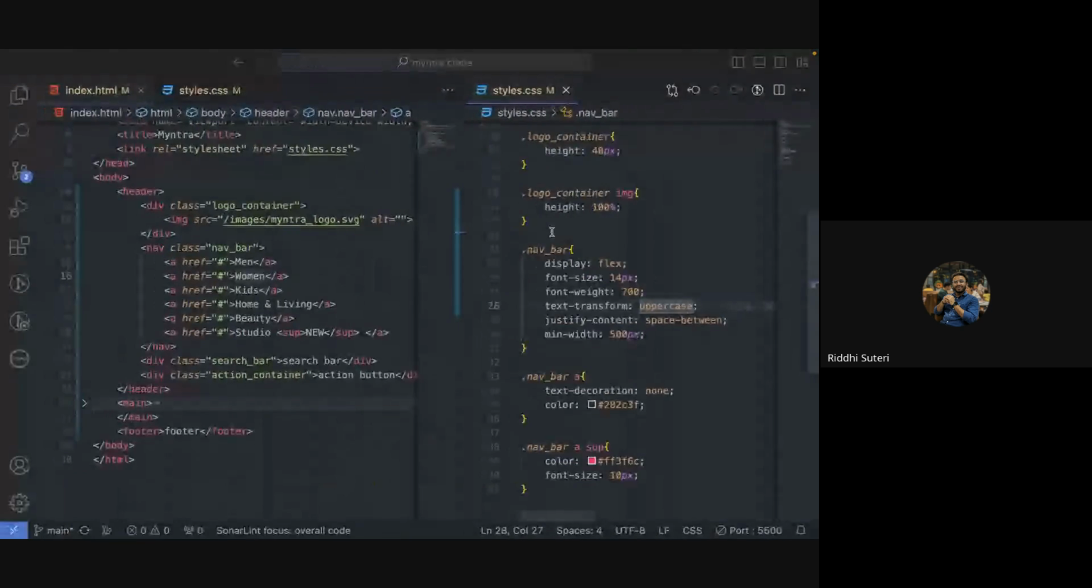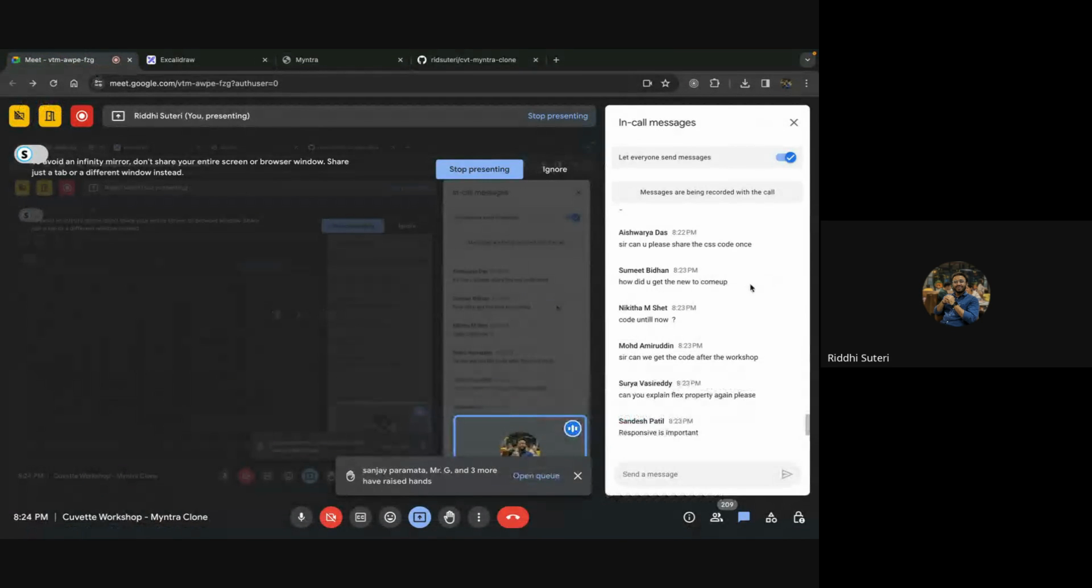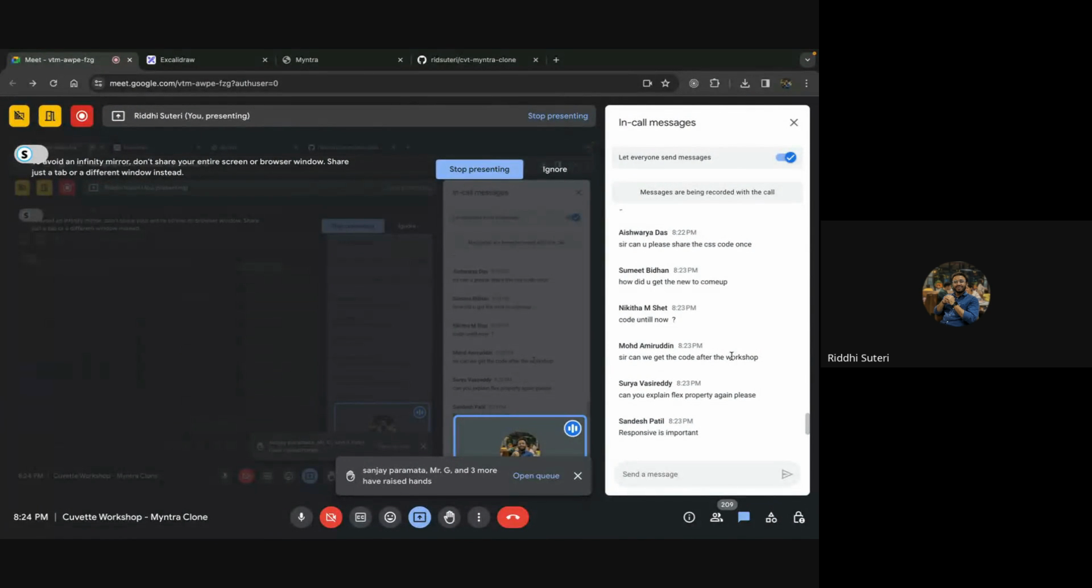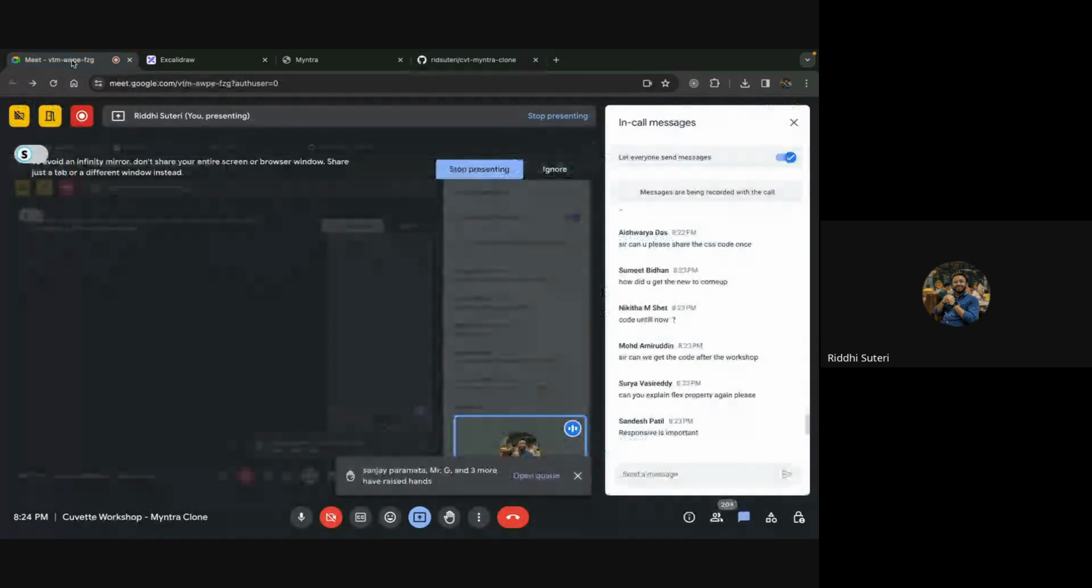The code until now is this. You have already seen that we have just created the navigation bar this much, right? After that, you were asking how I got the "new" to come up. I got it by adding this super tag. This tag is something you can use to get a superscript, something written on top of a text, like that. And I've given them some styles using particular CSS. You will get this code in the same repository. I'll add the rest of the code there, and you can get it from this repository.